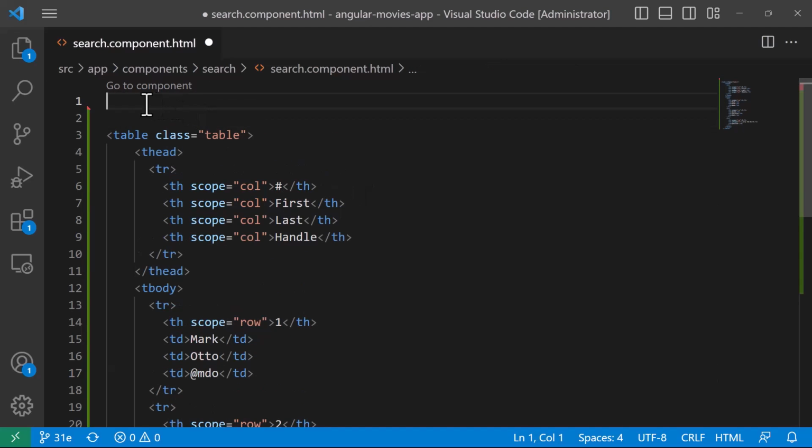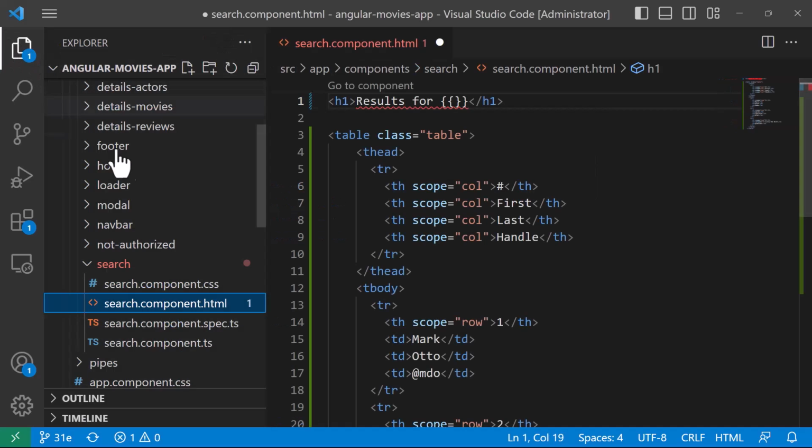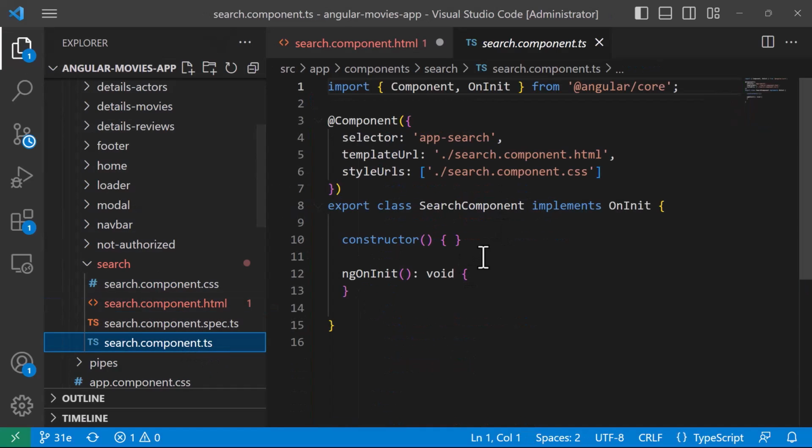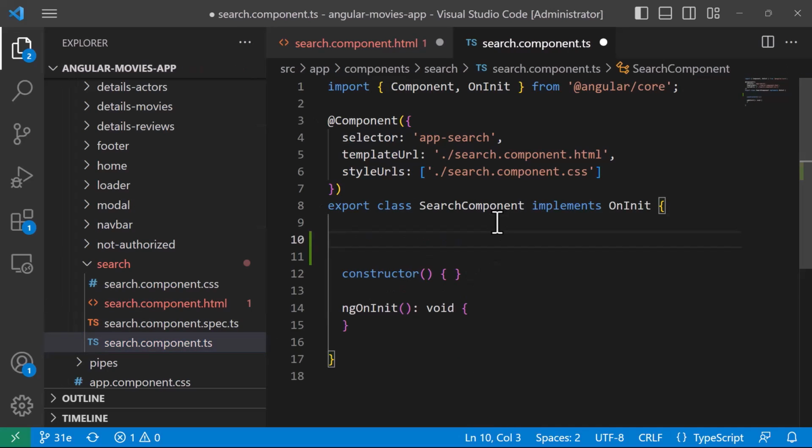In here we could see that we had an H1 tag. So for that, I'll just type in here H1 and then results for the movie title. And I'll define the movie title on the TypeScript file. Then here I'll just type movie title, example movie.